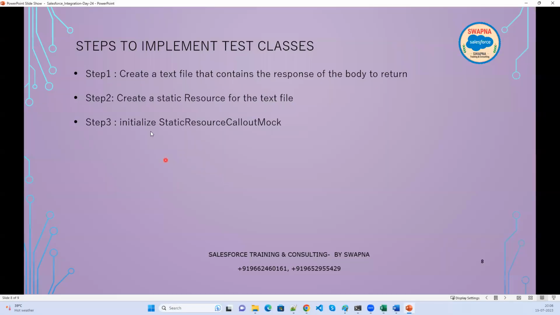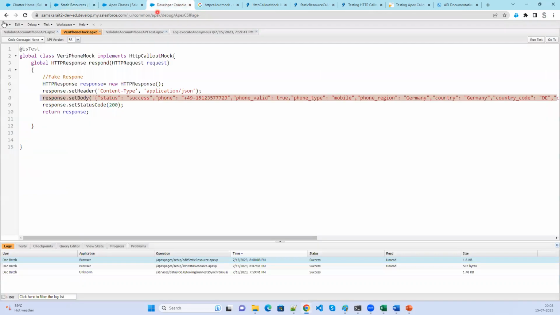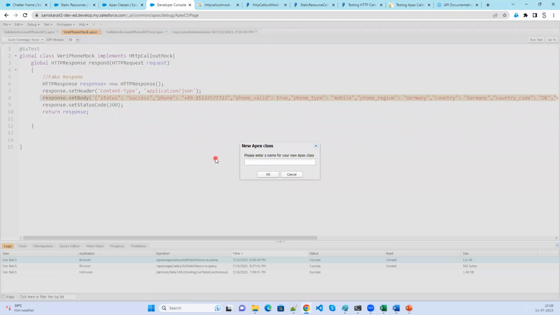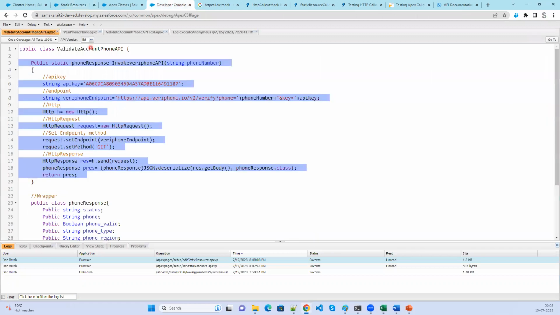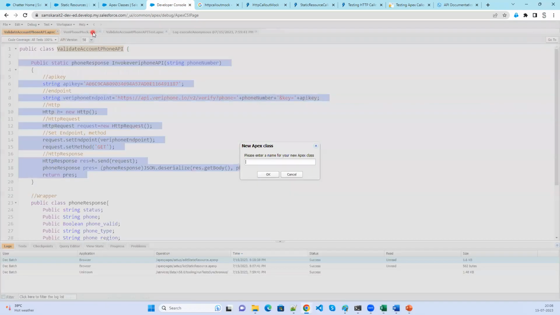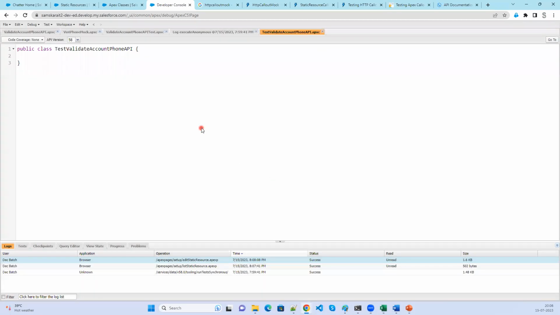Step three is I need to initialize the static resource callout. Now let's go ahead and implement the test class. I'm going to implement another test class by new Apex class. Test class name, click on OK. Here I am going to specify this is a test class, @isTest.